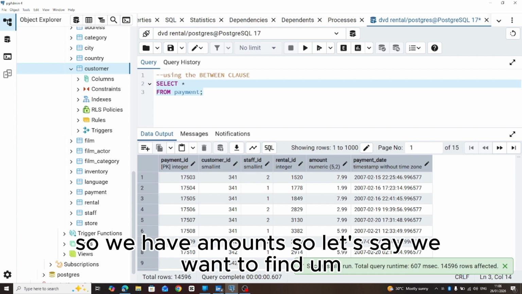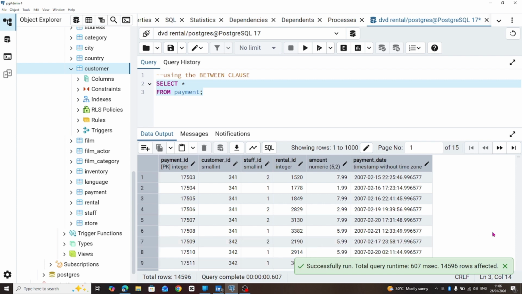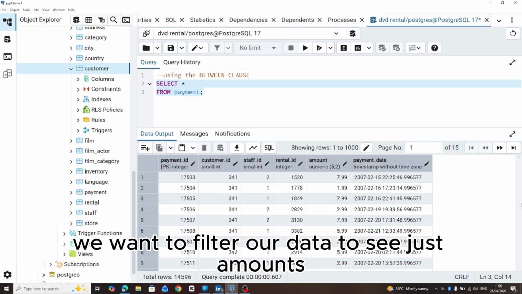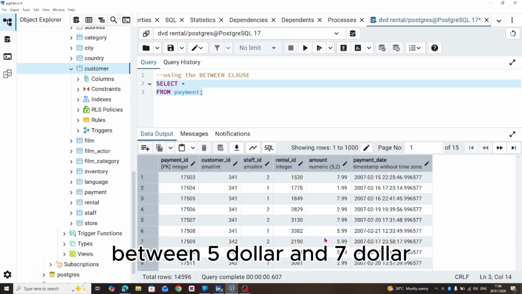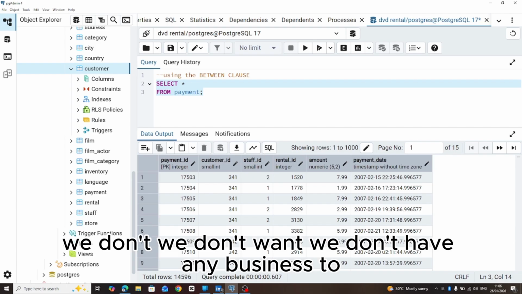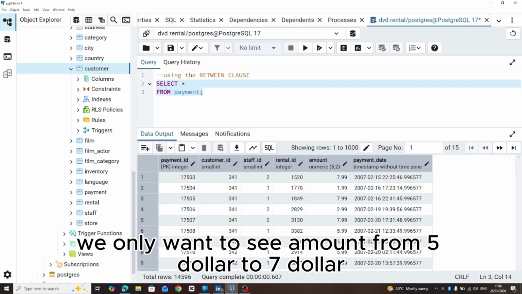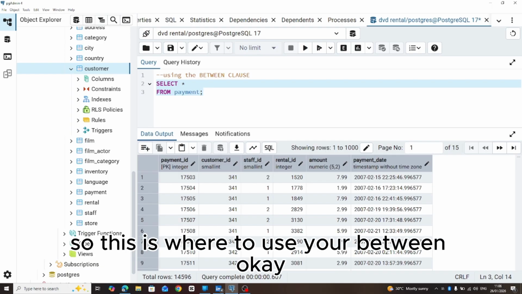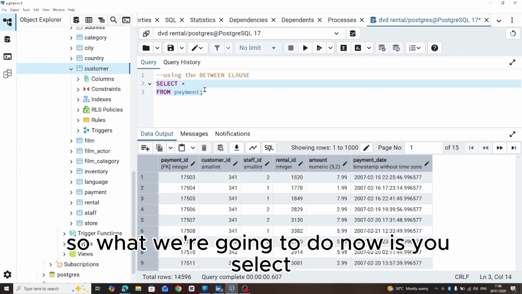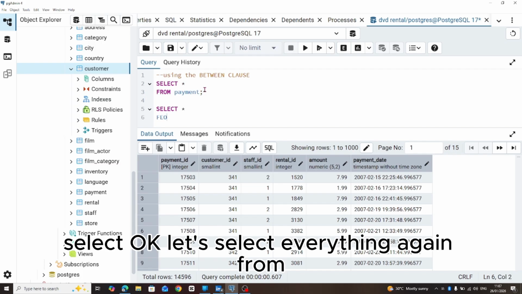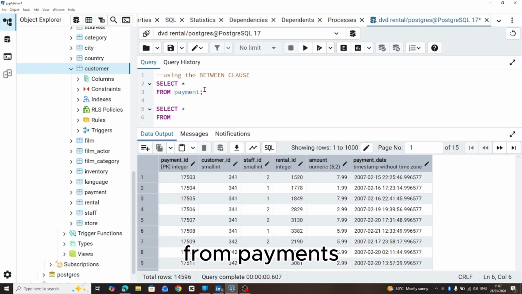So let's say we want to find amounts between $5 and $7. We want to filter our data to see just amounts between $5 and $7. We don't have any business with the amounts that are $1, $2. We only want to see amounts from $5 to $7. So this is where you use your BETWEEN. Okay, so what we are going to do now is select everything again from payments.